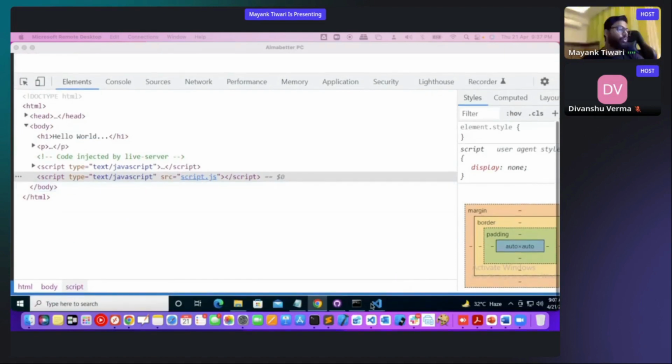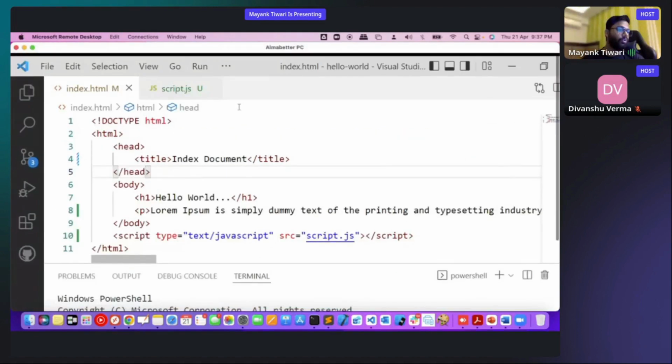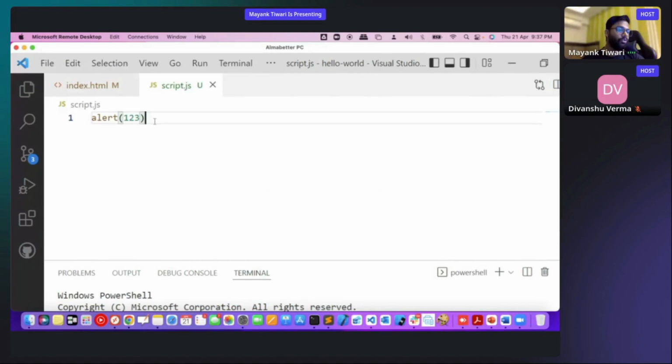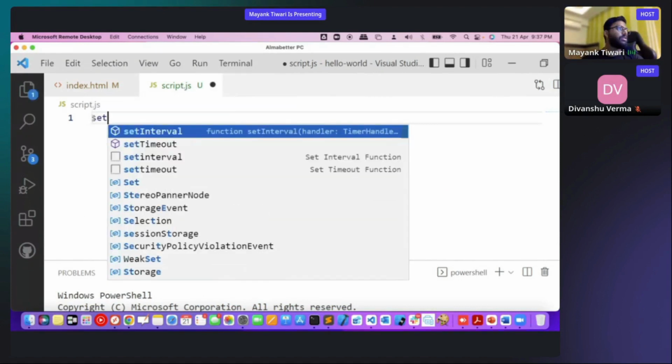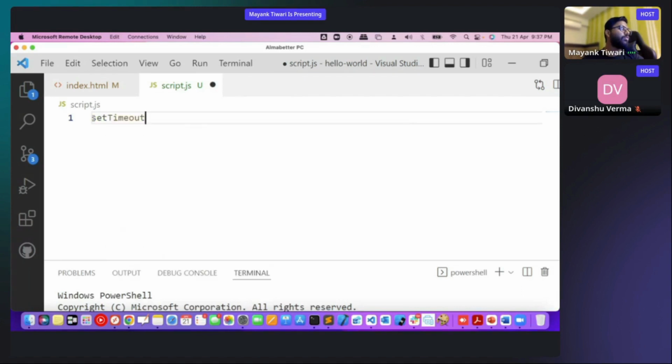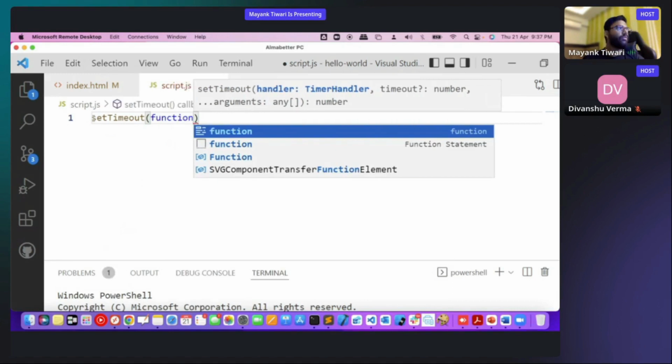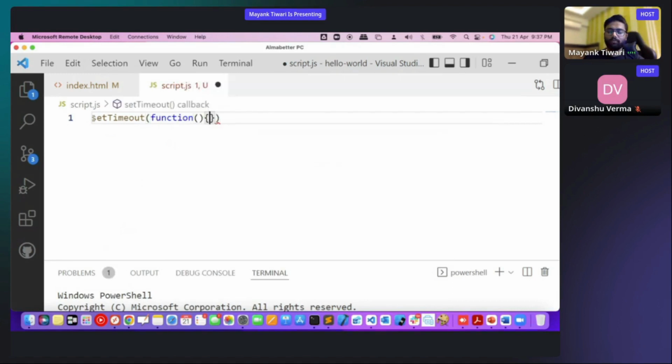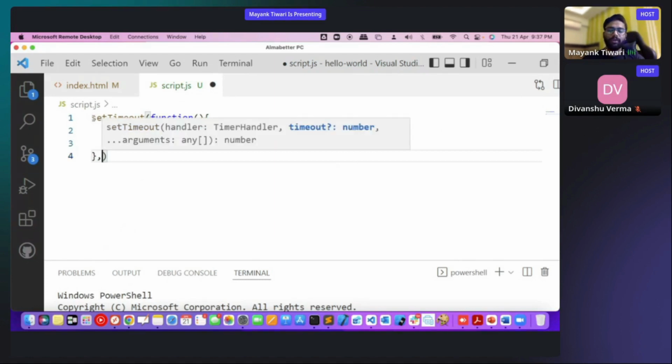Let's go to our Visual Studio Code and write one alert after 2 seconds. Let's write setTimeout. I'm just writing a very basic function, guys. 3 seconds, let's keep 3 seconds. Or not, 5 seconds. Let's keep 5 seconds. 5,000 means 5,000 milliseconds.